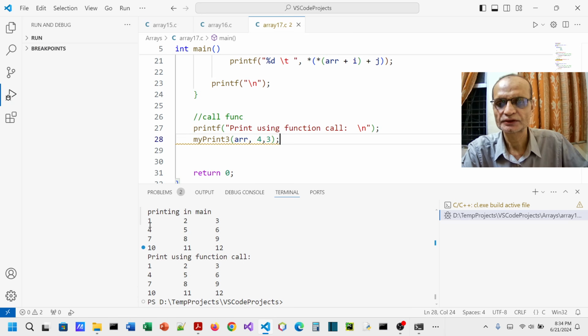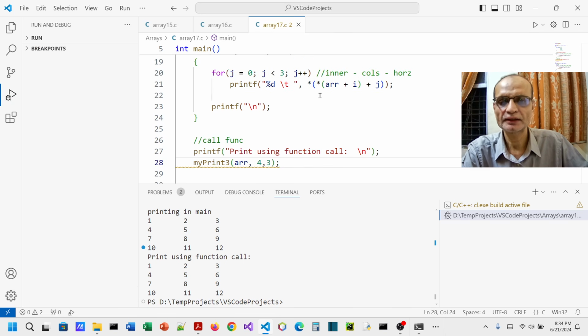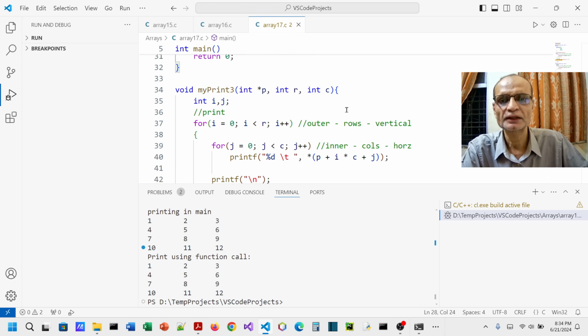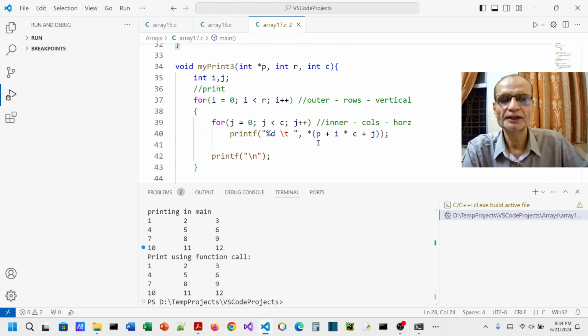Right. So you can see the first thing was printing in main. So you got all this, which we have done earlier, and then we have done print using this function, which was my print 3. Okay. So now let's understand what I have done. That is very important.